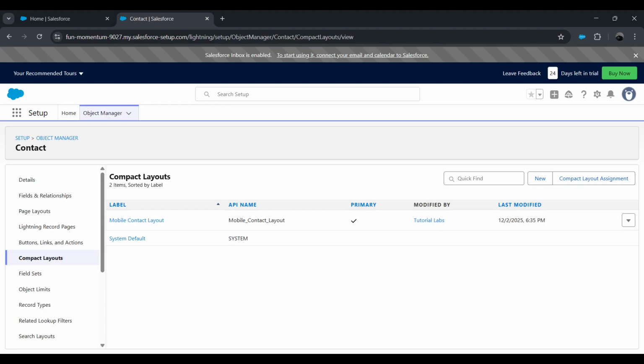You've successfully created and assigned a compact layout in Salesforce that will streamline how information appears across different platforms.